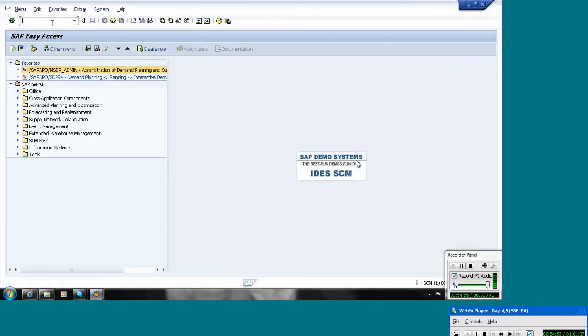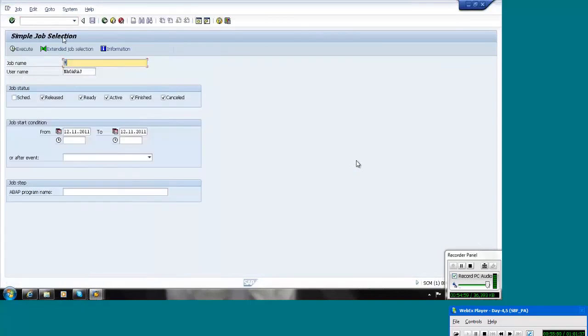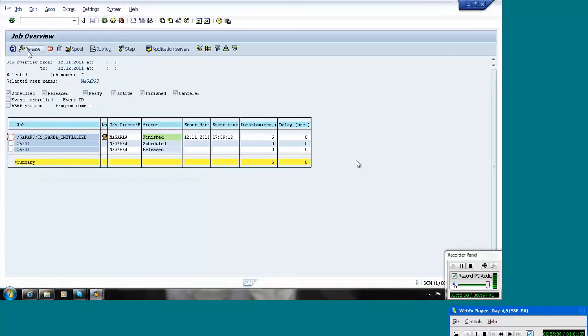So if I want to see my scheduled job, SM37, and select the schedule and give the next month also. If you execute, it will show the job. This is a scheduled job. So released job, double click here.